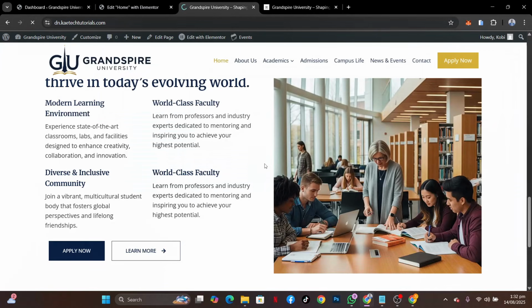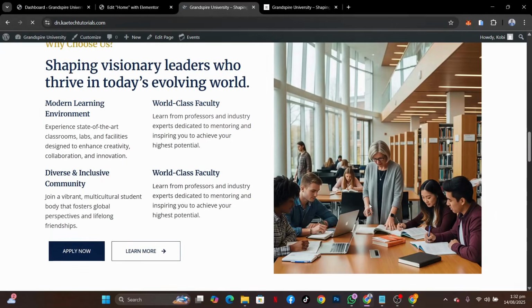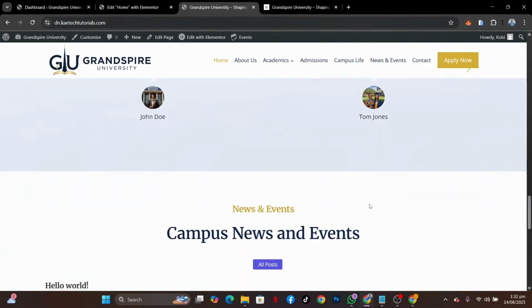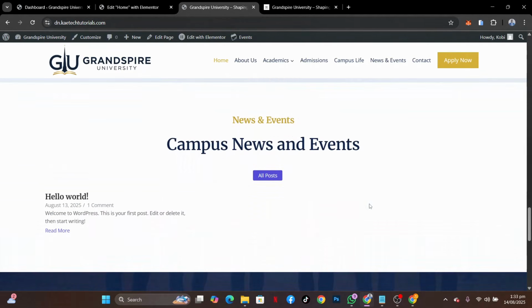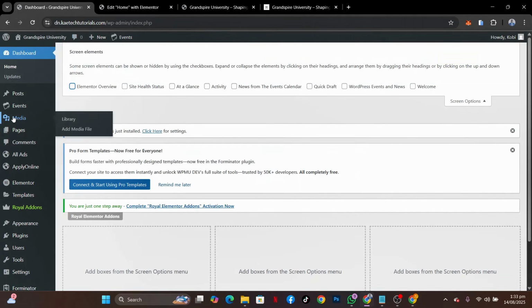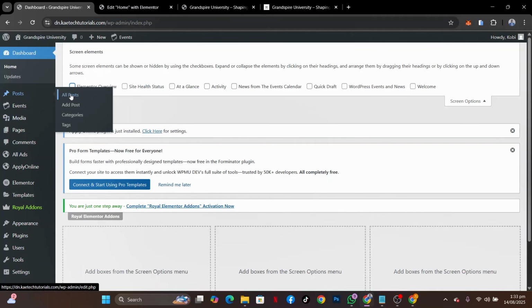So if you refresh it right now and you scroll down, see how it looks. Perfect. So the only thing left is for us to bring our blog post over here. Now you need to have blog posts before. Now let's go to the dashboard over here, and to create a blog post is very simple. Go to post over here, and then click on add post.